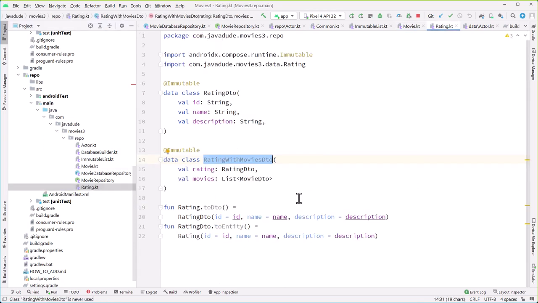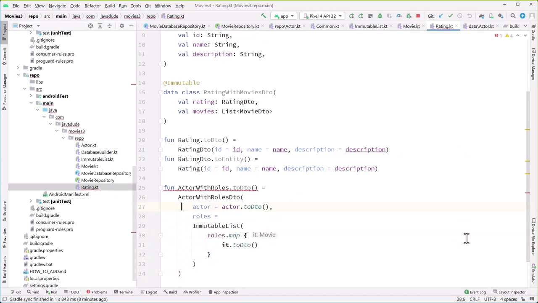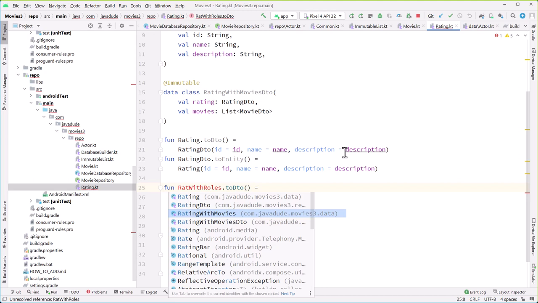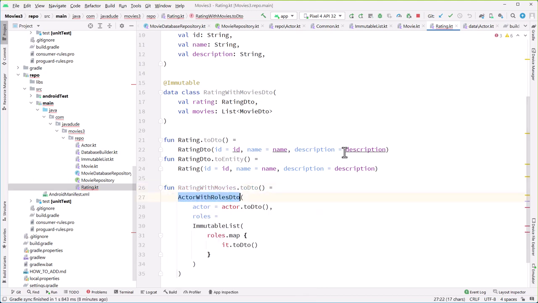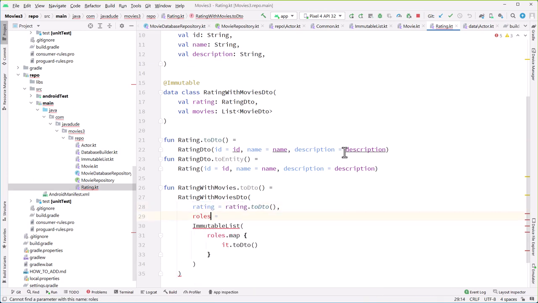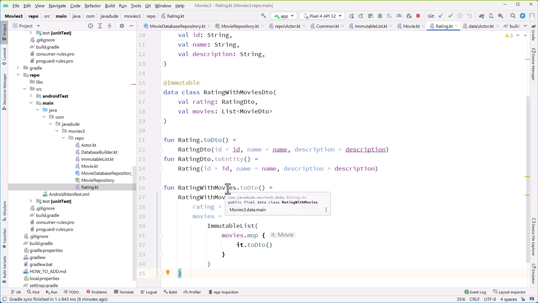And let's take a look at rating. I think we have ratings with movies, the same kind of thing. Yeah. So we're going to have rating with movies. Actually, let me read. Yeah, it already is renamed. So rating with movies to DTO is going to be rating with movies DTO, where we're going to go rating, convert it, and movies, we'll convert them. And so now that should allow us to have all the support we need to be able to convert these into things that aren't entities. So outside of the repository, we shouldn't ever see any Room stuff. And that means that we won't have that issue of potentially accidentally changing data.